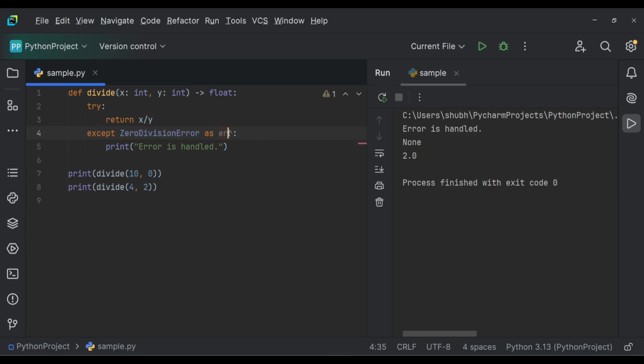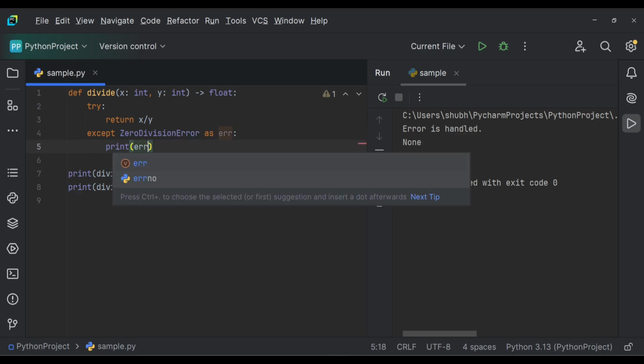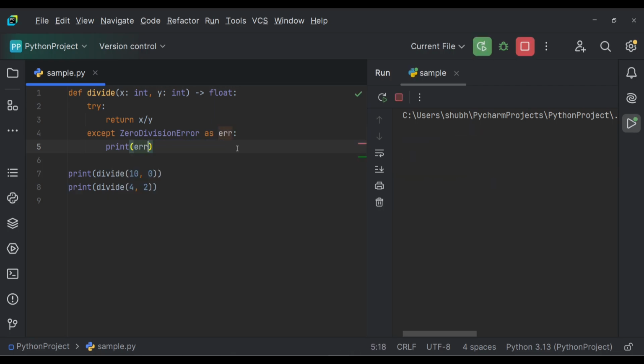So this is the variable in which we have accepted the zero division error. So err contains the zero division error object, the exception class object. We can print that as well. If we print this, then we can see division by 0. So this is the error that we get in the error object.